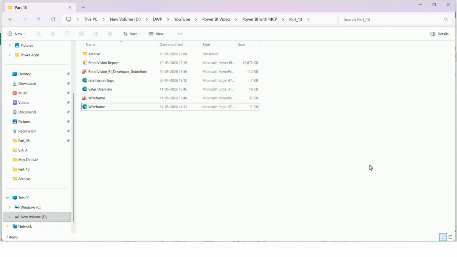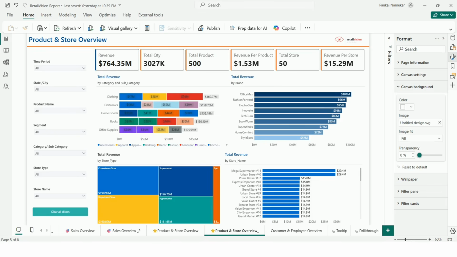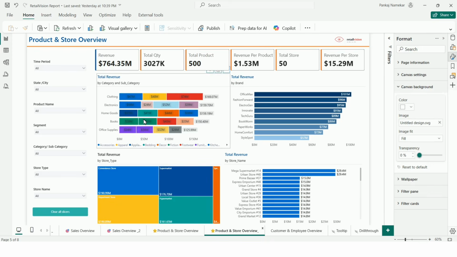So our wireframe is ready as an SVG. I will just open it here. You can see product and store overview. So we will export this as a canvas background in Power BI. I will navigate to Power BI. What I did is I have just duplicated our product and store overview page here. You can see there is no formatting or alignment done. So I will export that.